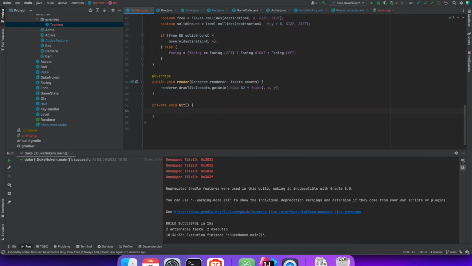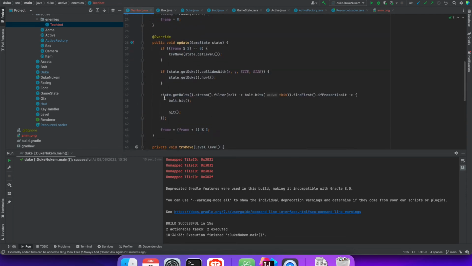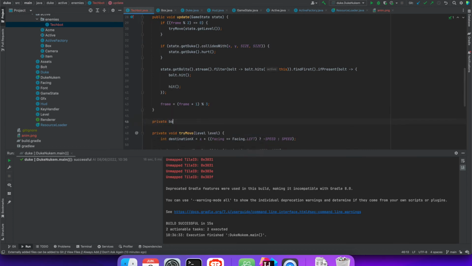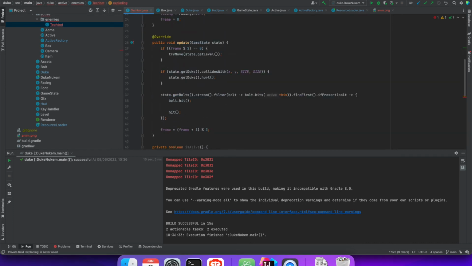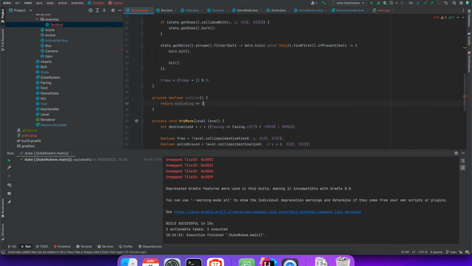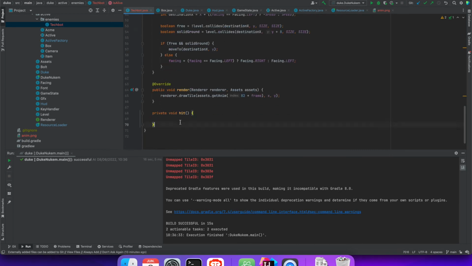And this should destroy the Techbot, but we have 7 death animation frames. So let's make a Boolean that says if it's private boolean is alive. And then let's say private int exploding. As long as exploding is not set yet, we're alive. And then if we're hit, then let's set our exploding frames to 7.